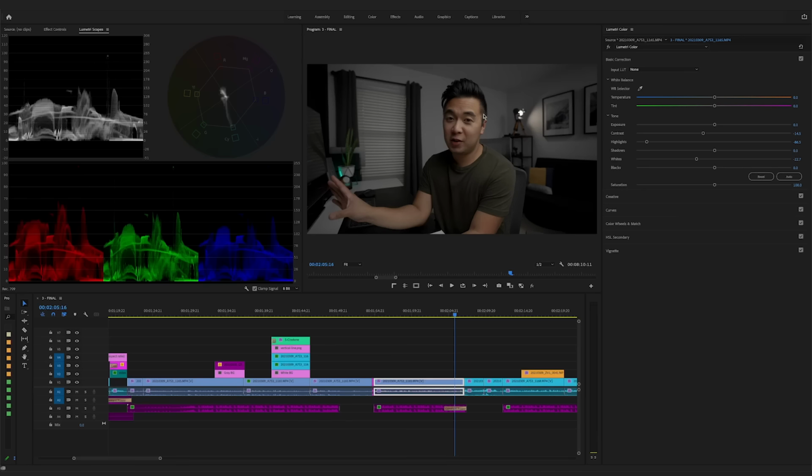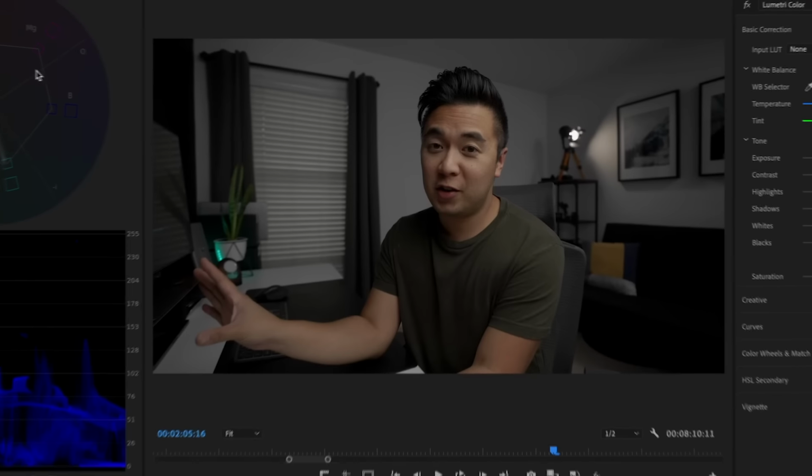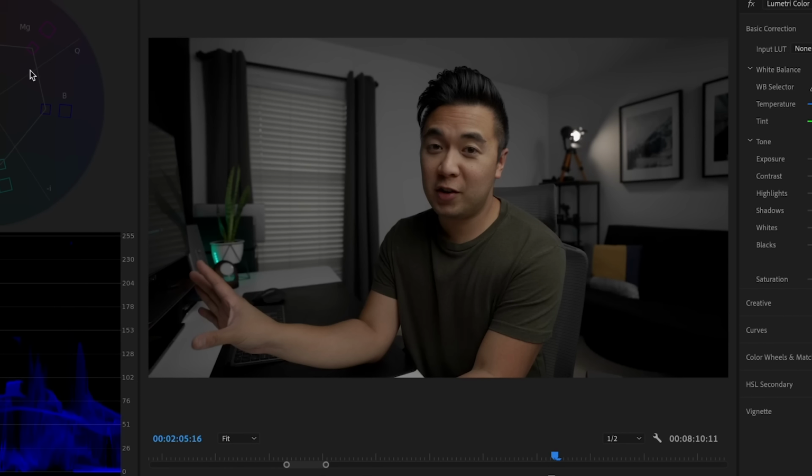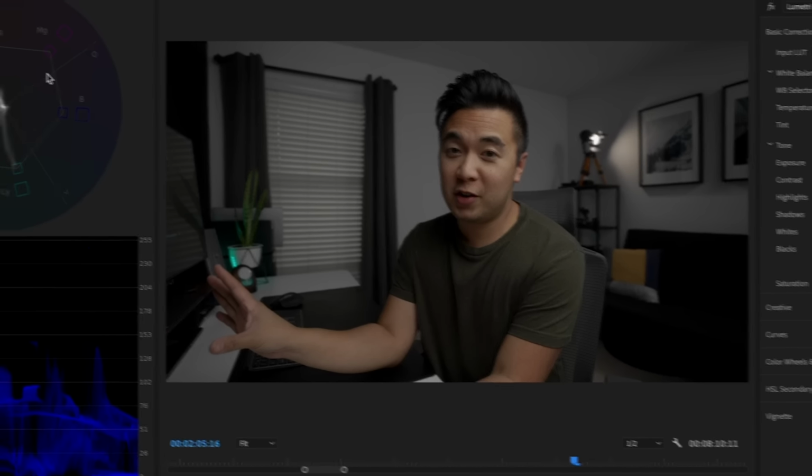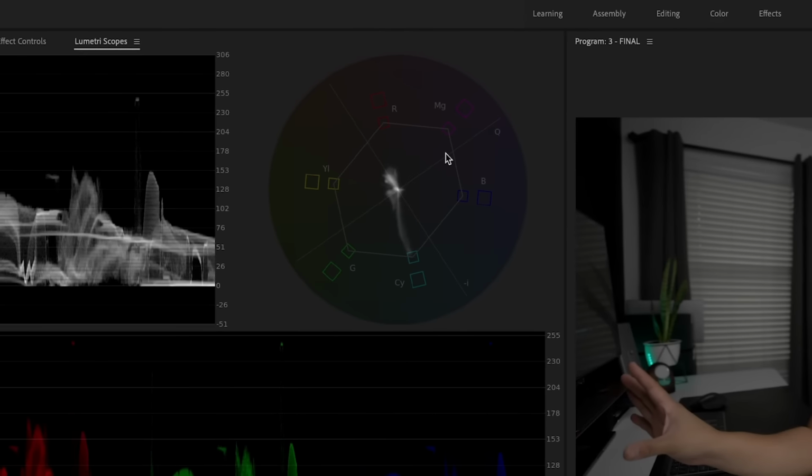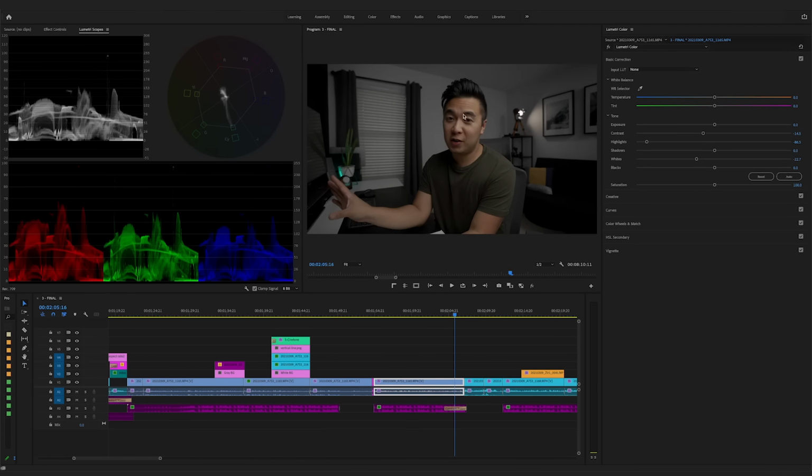So color correcting and color grading are very important, but if your skin tones don't look accurate, then it's gonna throw people off. And the way to dial in accurate skin tones is by using the Vectorscope. So we're gonna take a look at this project, and for the most part, the colors look great, other than my skin. It looks a little greenish to me, and so we're going to fix that by using the Vectorscope as our guide.